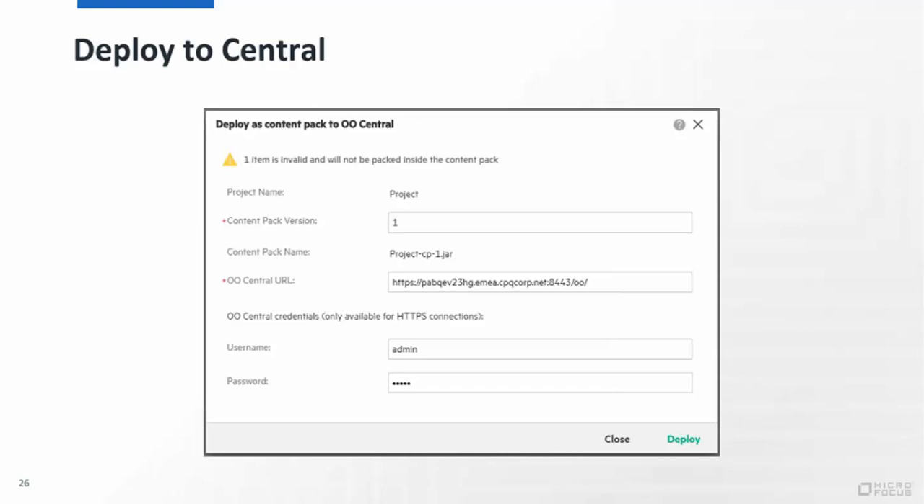We had this deployment to Central since back then, but what we introduced right now is the ability to provide Central credentials. So from now on, if you are deploying to Central and you are using an HTTPS URL, you'll be required to provide credentials for the deployment. And once you do that, everything should work smoothly and you'll be able to deploy to that particular Central. Of course, if authentication is not enabled on the Central, you can simply skip these credentials.